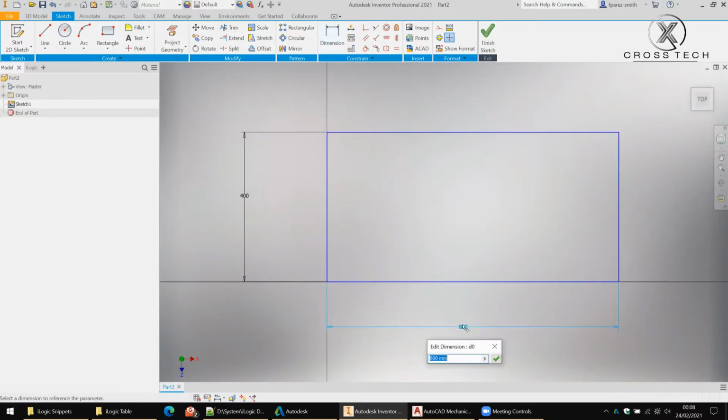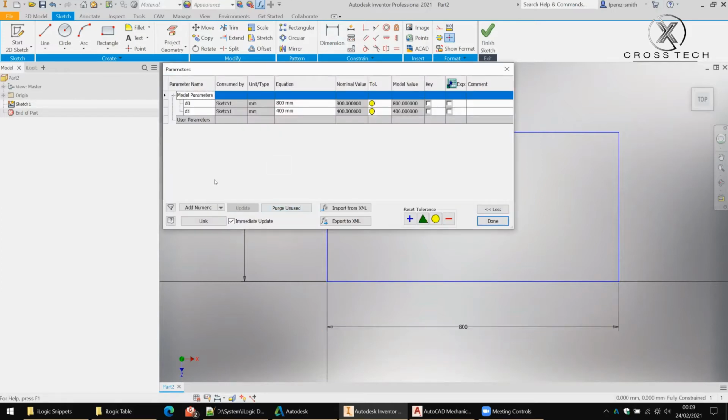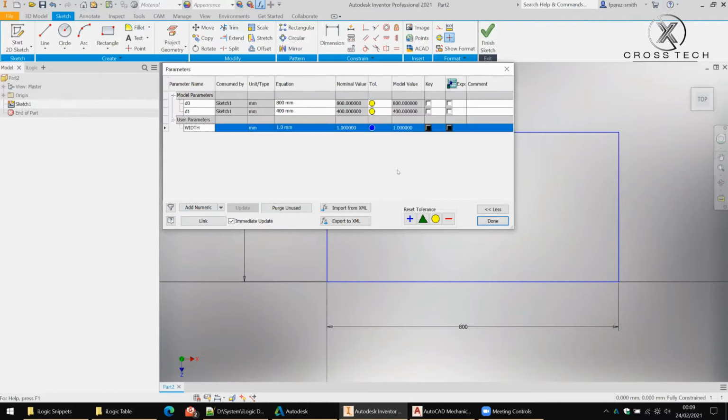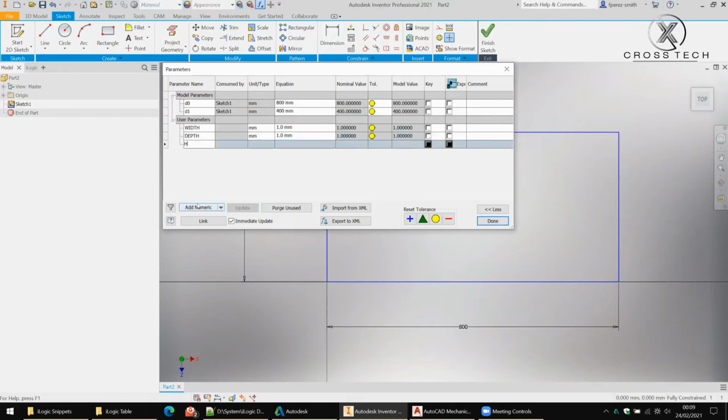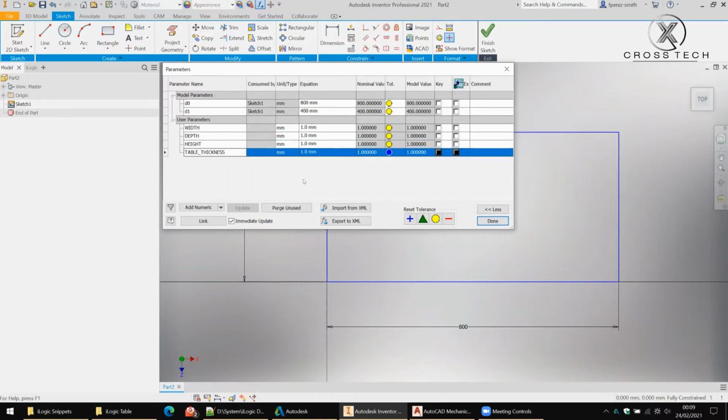Rather than just giving them dead dimensions, what I'm going to do is create a few parameters and let those parameters drive our model. So our first one might be width. The second one might be depth. The third one might be height. And maybe table thickness. We'll add in some more later, but we'll get started with these.